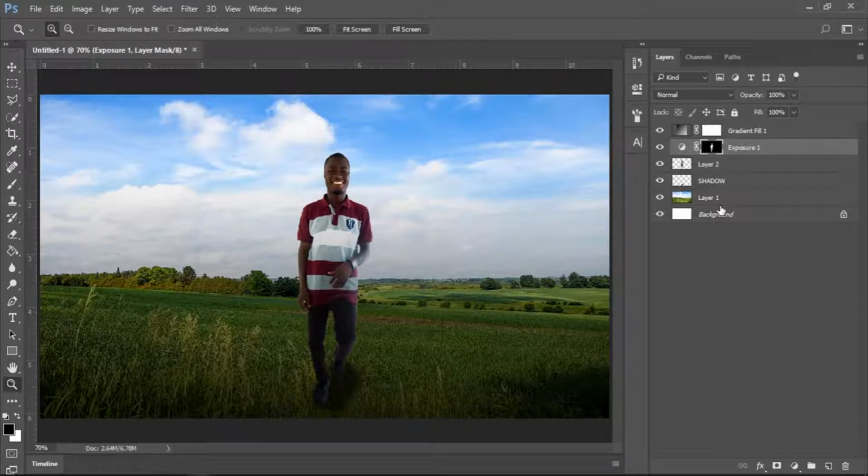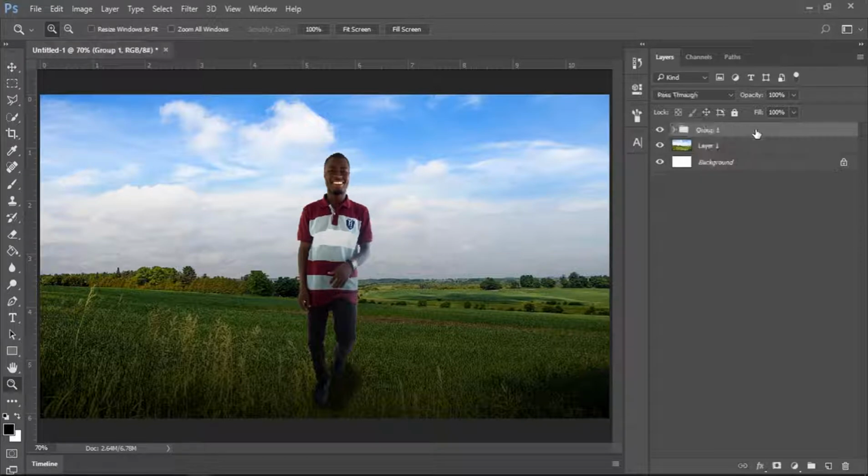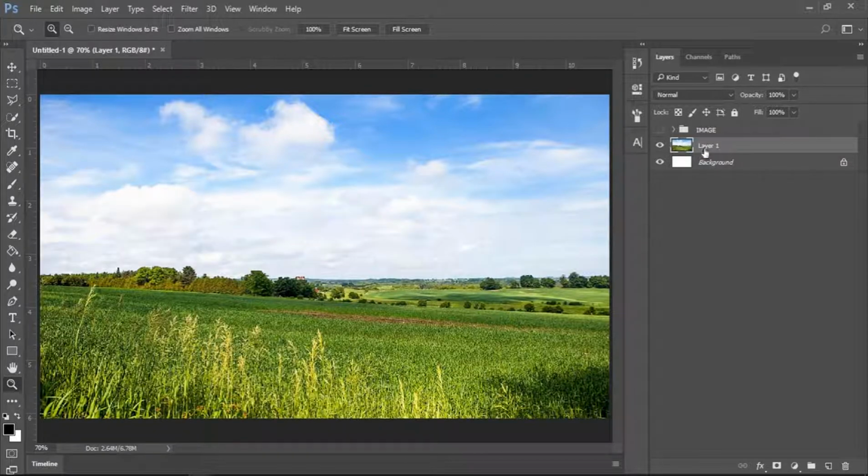Okay, so let's start animating. Let's group all of this with Control G, by the way, double click and name it image. Okay, so this is our background. Hide this. We want to remove the cloud from up here and create our own. So quick selection tool, just select the entire clouds here and create a layer mask.